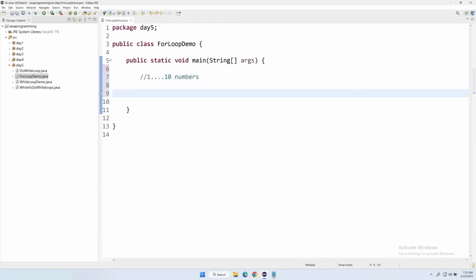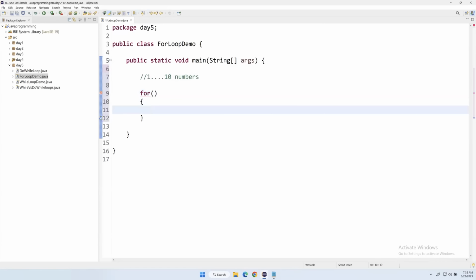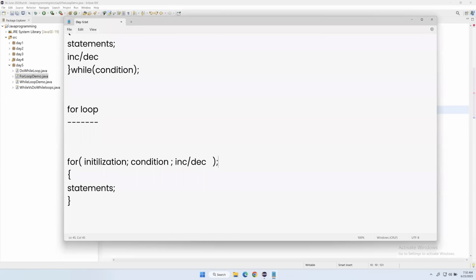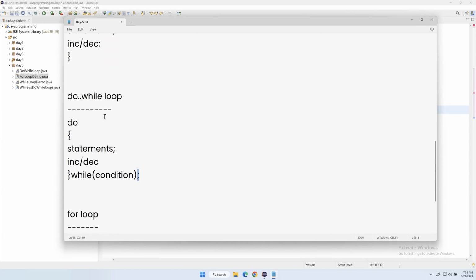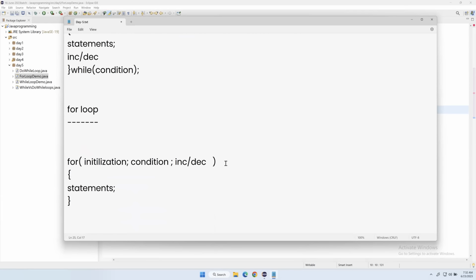We can directly write a looping statement because we don't need to write initialization and condition separately. Directly you can write the for loop. This is the syntax, and the for loop also doesn't have a semicolon after it. If you put a semicolon, the statements will not be executed. Remember, only do-while has a semicolon after the while. The while loop doesn't have a semicolon, and the for loop also doesn't have one.